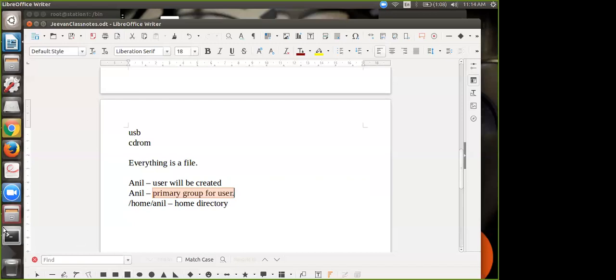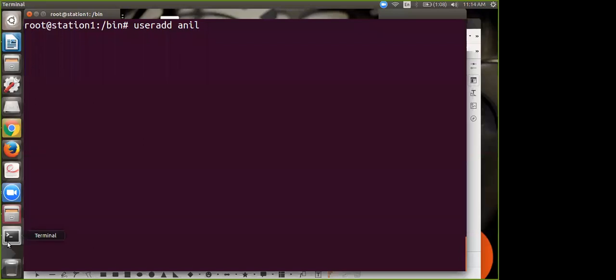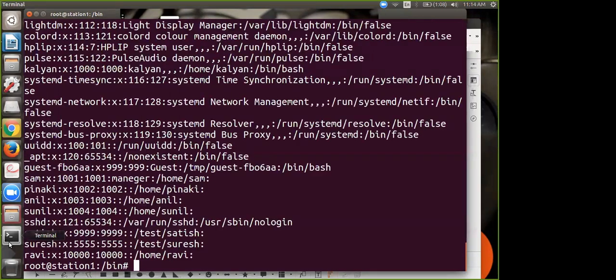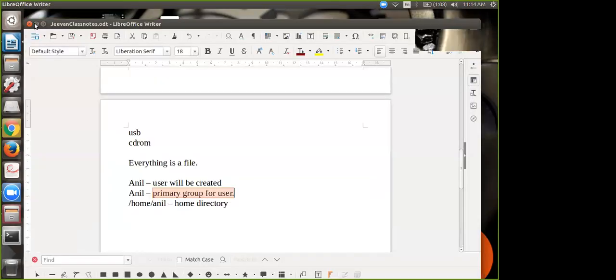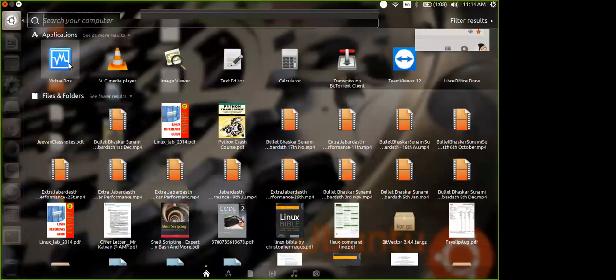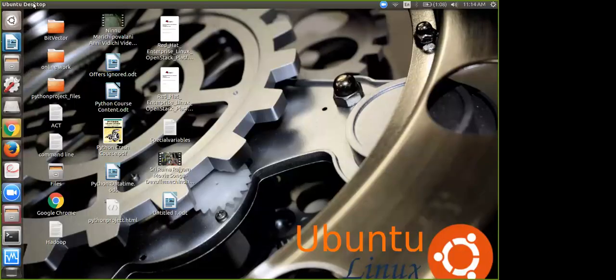Let me show you how it works. I'm creating a user. This is the file which contains all the user account information. So let me open a Linux machine instead of working in Ubuntu. Better to work in Linux.